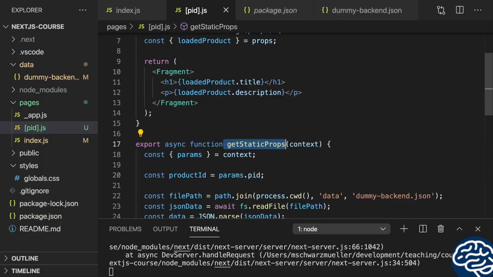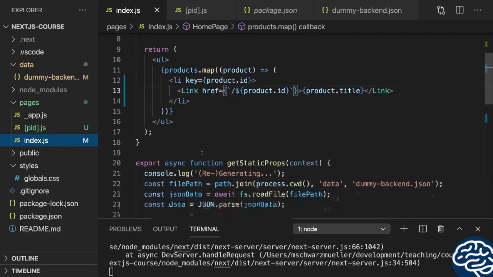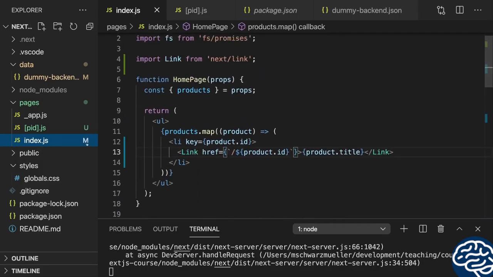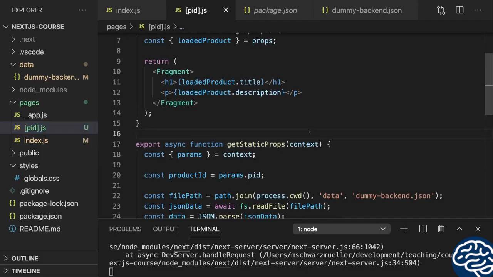And as I mentioned, when you add this function to a page component file, then you tell Next.js that you want to pre-render this page in advance. For index.js, that didn't make a difference. There it was the default anyways. But for this dynamic page, it does make a difference because there it was not the default. For the reasons mentioned, Next.js has no chance of knowing how many pages you need and which concrete values of this dynamic segment you need.